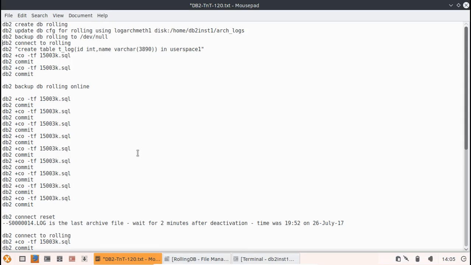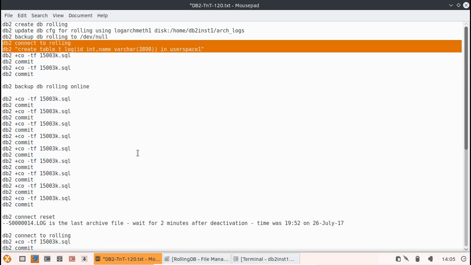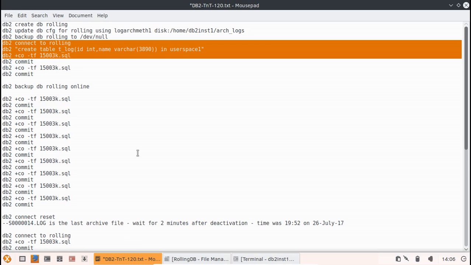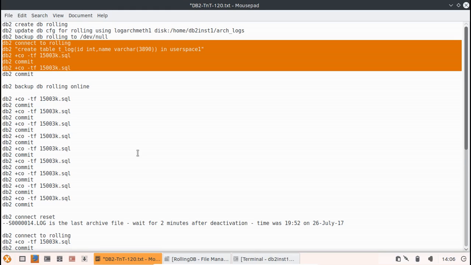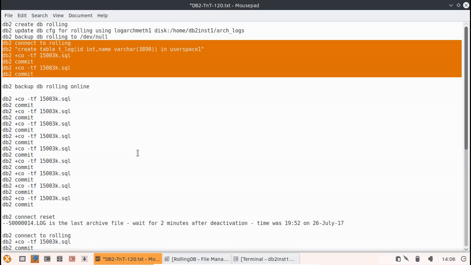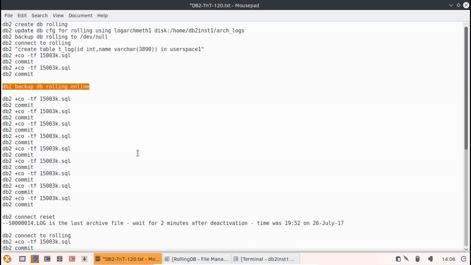Then after that, I'm connecting to the database and creating a table t_log, and this 1503k.sql is just going to insert a few transactions into the t_log. Because of that, the transaction logs are going to get filled, and they will eventually be archived also. And I'm committing. Once I did these steps, I'm taking an online backup. In another terminal, you can open another terminal and take an online backup. That backup, I'm going to show it to you.